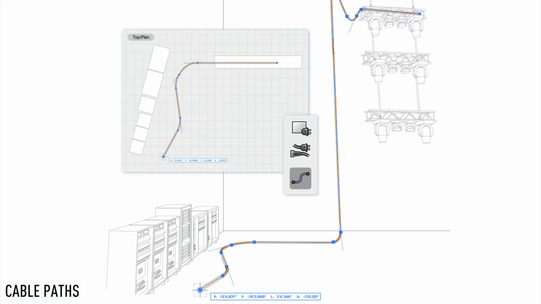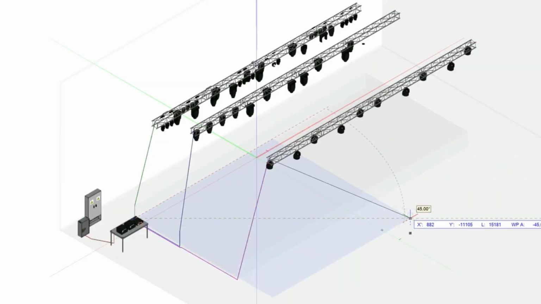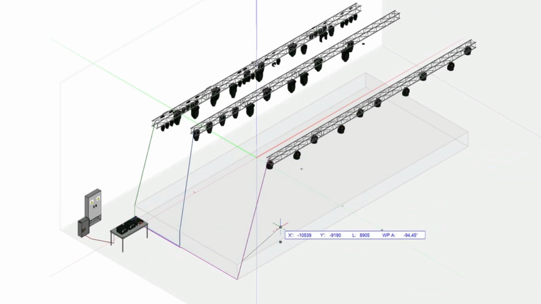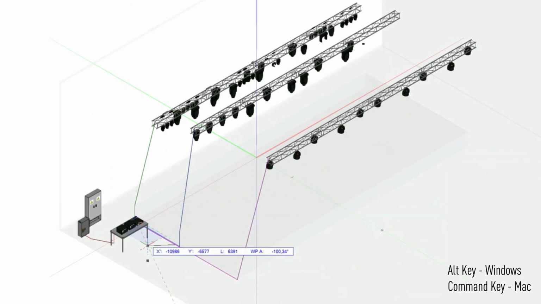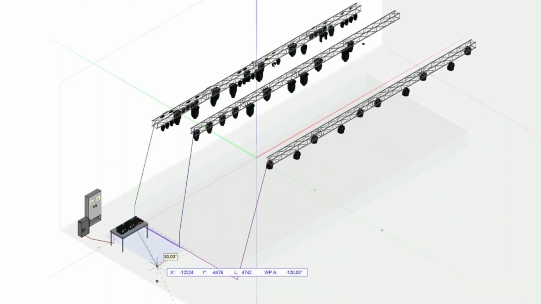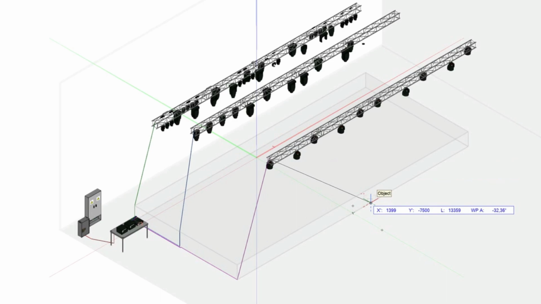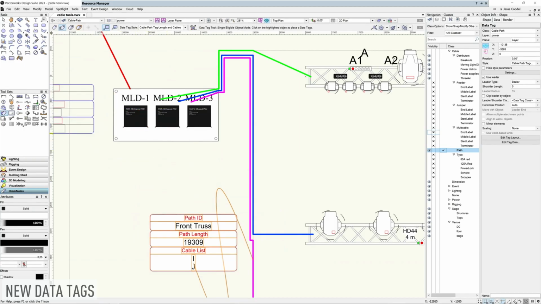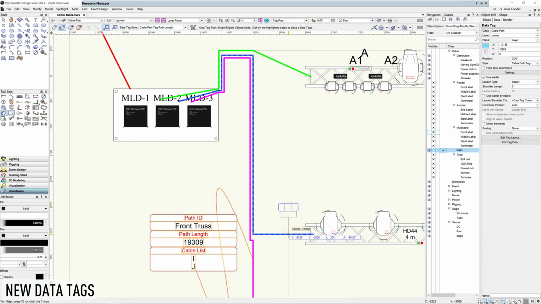Cable paths have been improved to help you use them more efficiently. To give you more control drawing cables and to increase your drawing speed, a modifier key has been added to control whether your cable runs the full length of the path or not. Hold the Alt key on PC or the Command key on Mac. This will give you the best of both worlds when drawing cables by giving you control to choose how the path will behave when you use it. To make it easier for you to document which cables run through a given cable path section, new default data tags have been added to the Spotlight library.